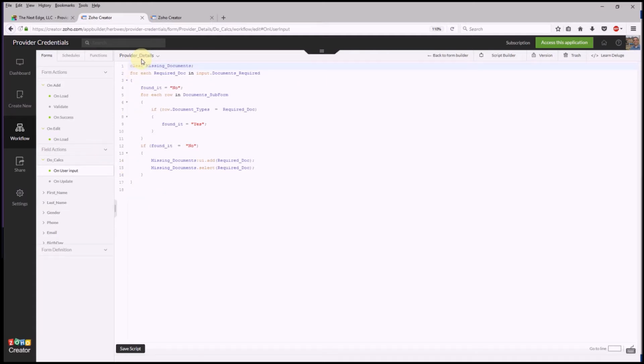So let me run through this and show you how to compare the list of required documents to the documents that are uploaded, and then build a list of missing documents. So first we're going to clear our list of missing documents, and then for each required document in our input field of documents required, so we're going to go through each of the documents that has a check mark on it in the required list, and we're going to basically set a value of found it equal no.